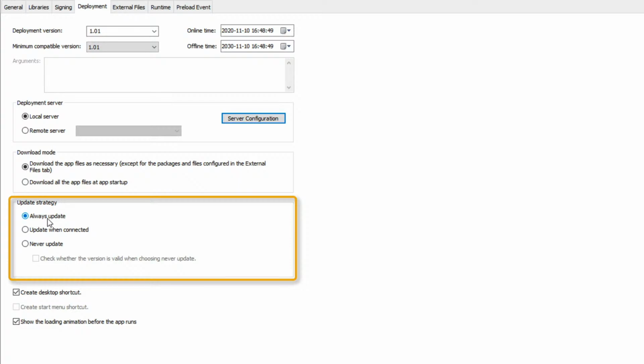The update strategy settings instruct PowerClient how you want this application to deliver updates to your users. Always update. You should use this strategy if you want to ensure that your application is always up to date. The way this works is that every time the user starts the application, PowerClient connects to the web server to see if there is a newer version of the application available, and if there is, it will automatically update the user before they can start using the application. But it is important to note that this update strategy requires the user to have a connection to the web server every time they start the application.